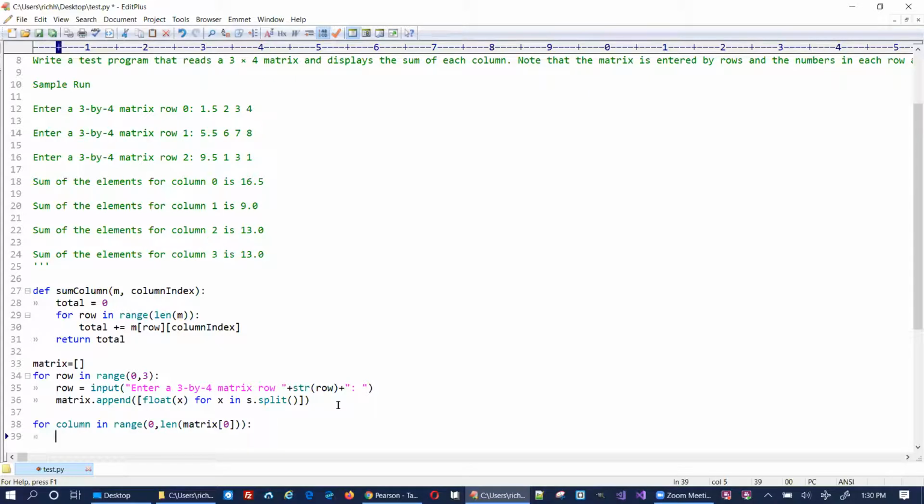So for that, I'm going to print this thing, and here I don't have to use the plus sign, I can just use the comma. So "sum of elements in column", because we're talking about this variable here, "is", comma, and then it's going to be this function.